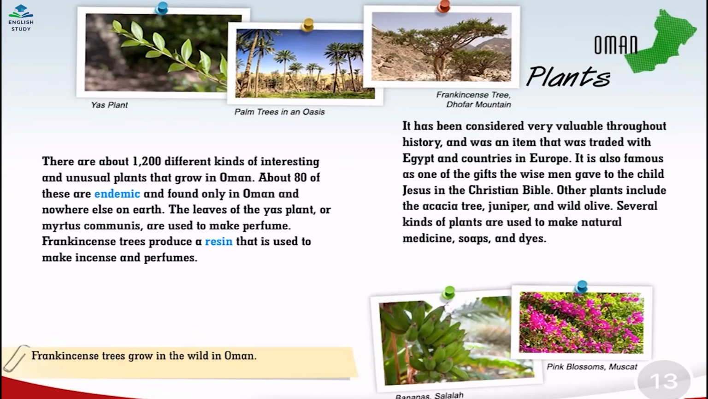It has been considered very valuable throughout history and was an item that was traded with Egypt and countries in Europe. It is also famous as one of the gifts the wise men gave to the child Jesus in the Christian Bible. Other plants include the acacia tree, juniper, and wild olive. Several kinds of plants are used to make natural medicine, soaps, and dyes. Frankincense trees grow in the wild in Oman.